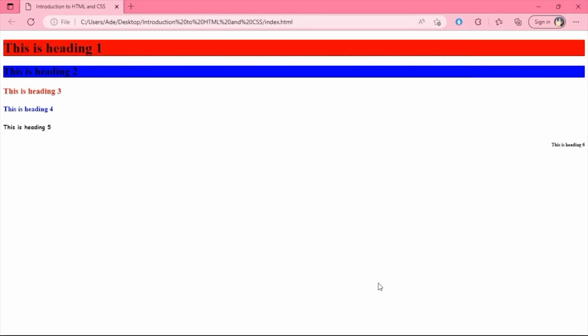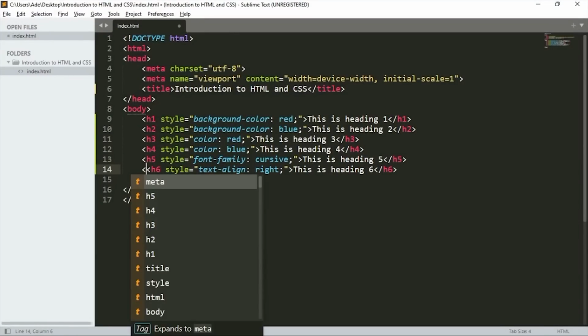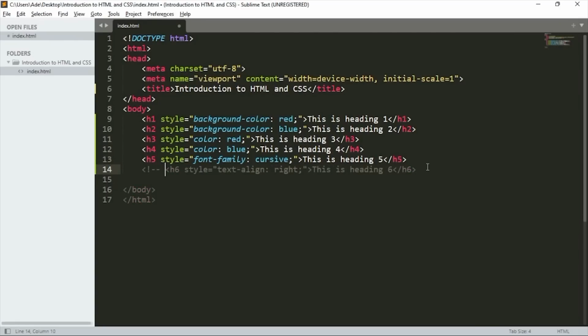Alright, now that we've learned about styling in HTML, I want to show us a little stuff called commenting. Okay, so this is how commenting works. You just write these characters in front and in the back of a tag. So anywhere it starts and stops, you've automatically commented that whole tag out.